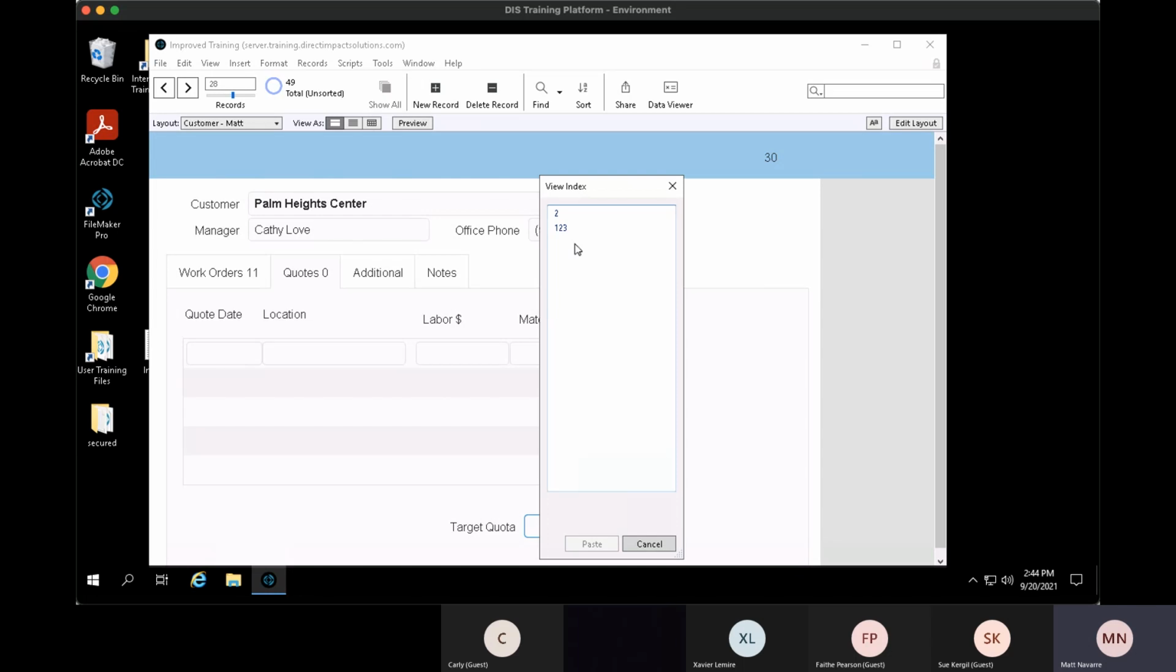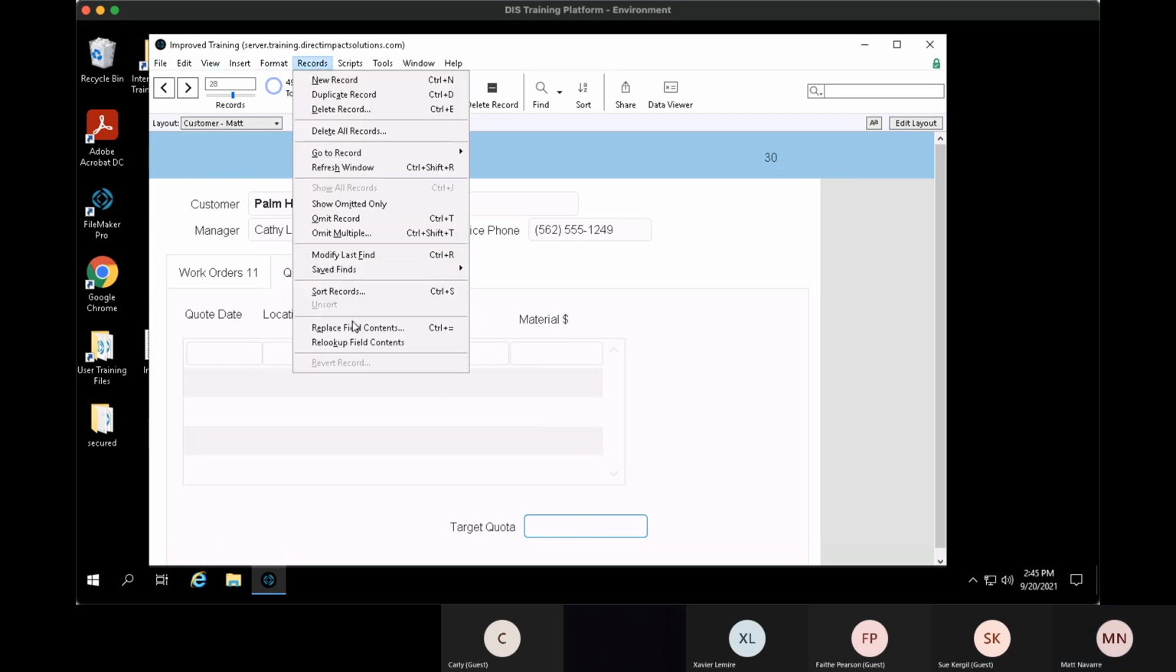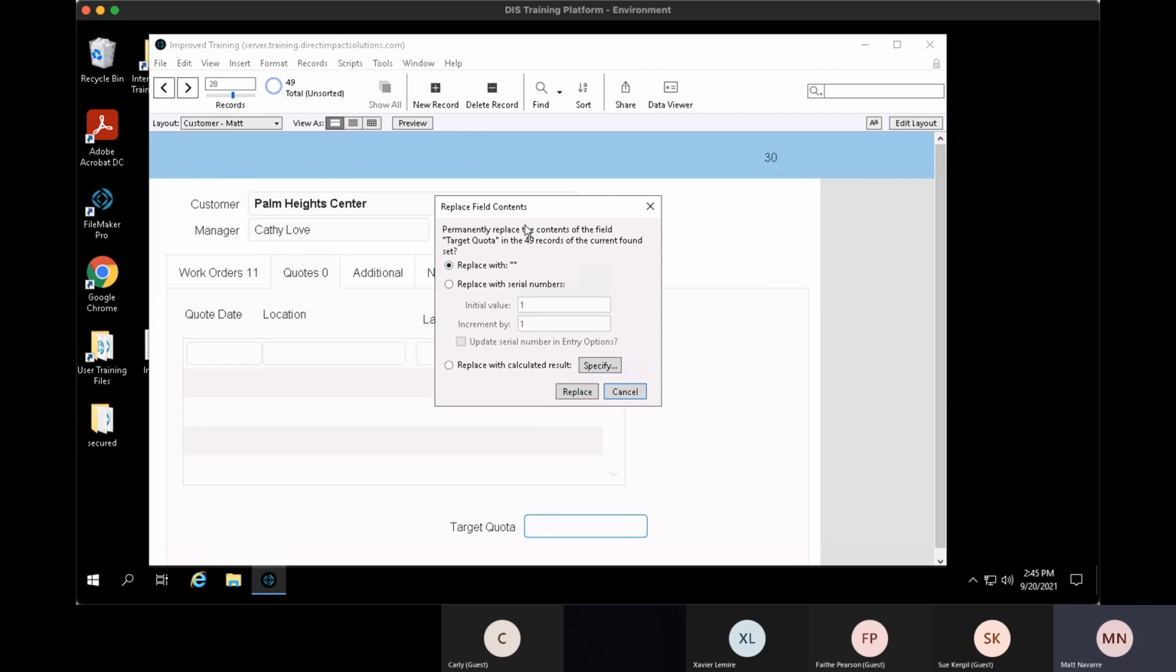We looked at that already. But what I want to do is populate my data with fake stuff. So I'm going to use replace, control equals, and it's going to permanently overwrite the data in my target quota field with, and I'm going to use a function.